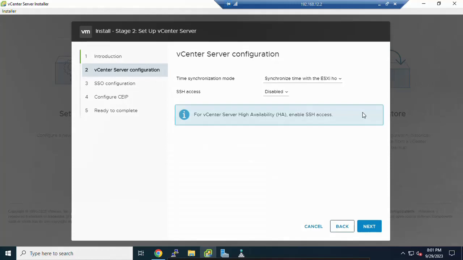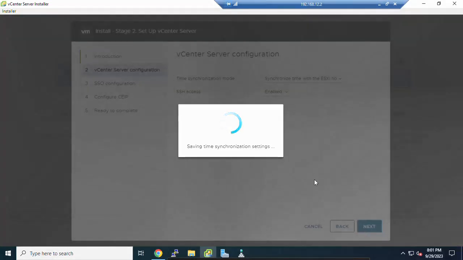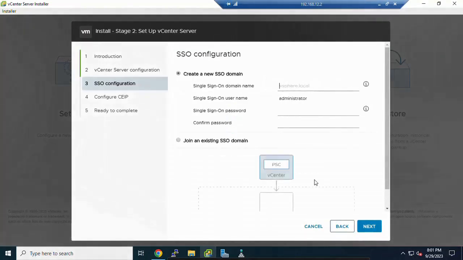If you want to enable SSH, you can enable the SSH. So I will go for enabling the SSH. Here I have enabled the SSH. Just click on next. Once you click on next, you can type your vsphere.local and the password of the vSphere.